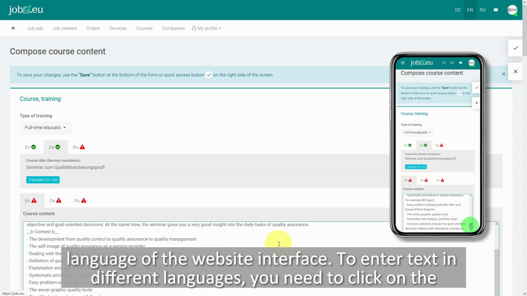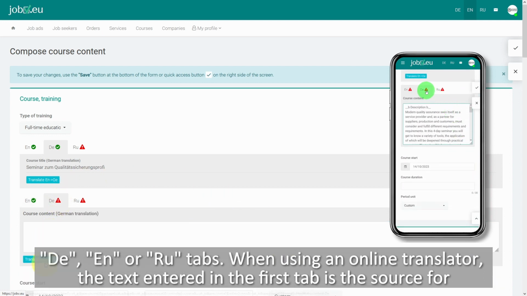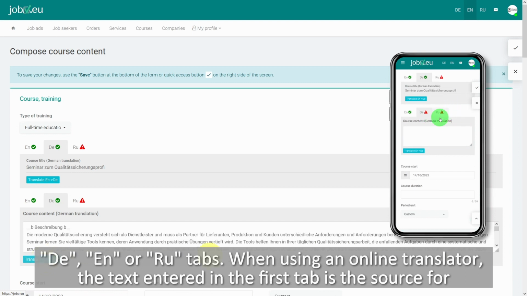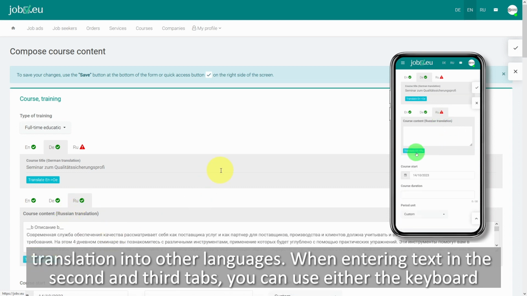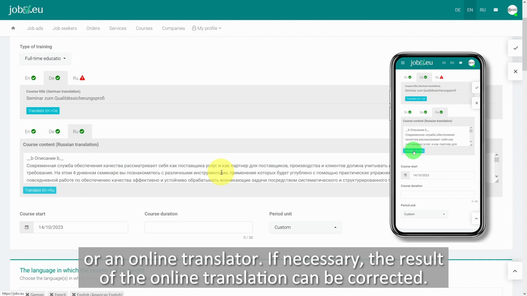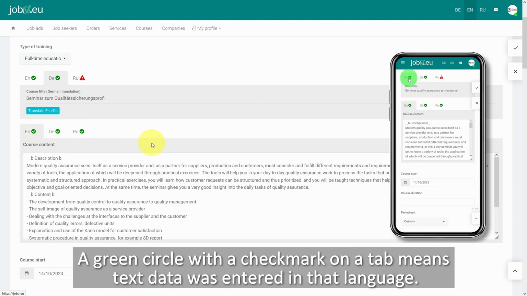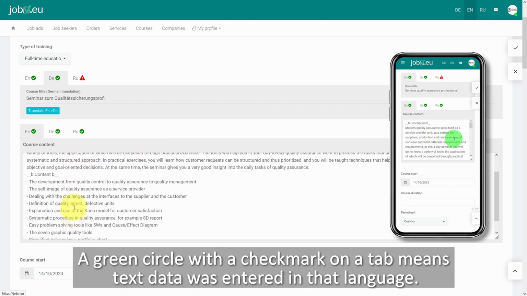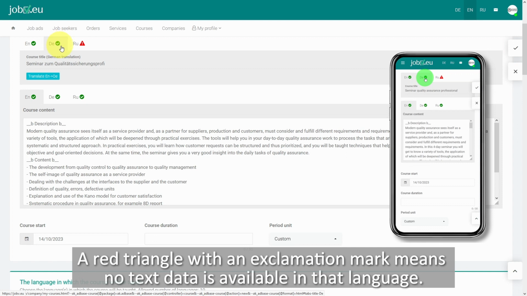To enter text in different languages, you need to click on the DE or RU tabs. When using an online translator, the text entered in the first tab is the source for translation into other languages. When entering text in the second and third tabs, you can use either the keyboard or an online translator. If necessary, the result of the online translation can be corrected. A green circle with a check mark on a tab means text data was entered in that language. A red triangle with an exclamation mark means no text data is available in that language.